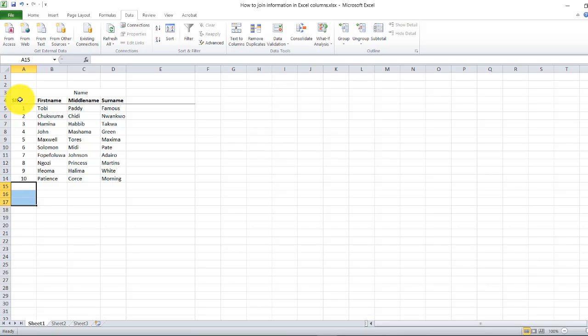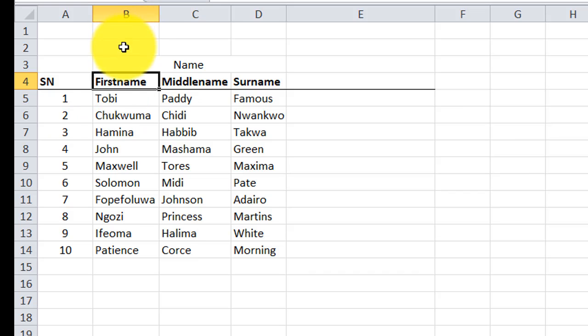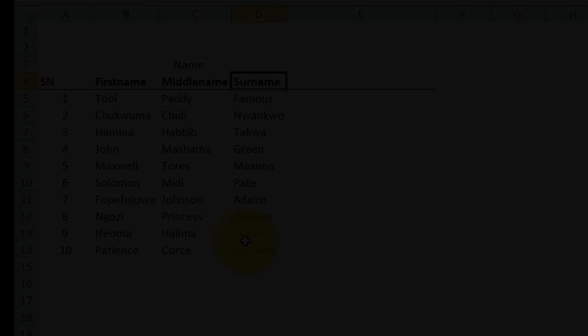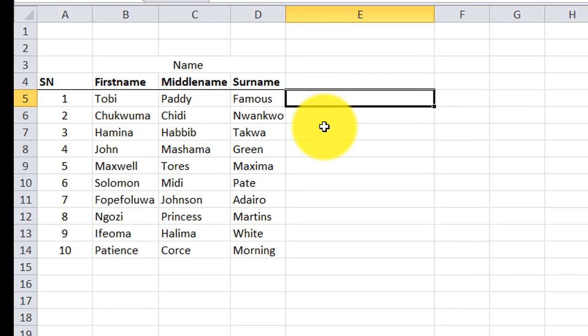In this spreadsheet, this is a Microsoft Excel spreadsheet. You can see the names of 10 individuals. You can see the first name in column B, the middle name in column C, and the surname of these individuals in column D. I want to show you how to join all this information into one cell: the first name, middle name, and surname together in one cell. For example, the cell E5.